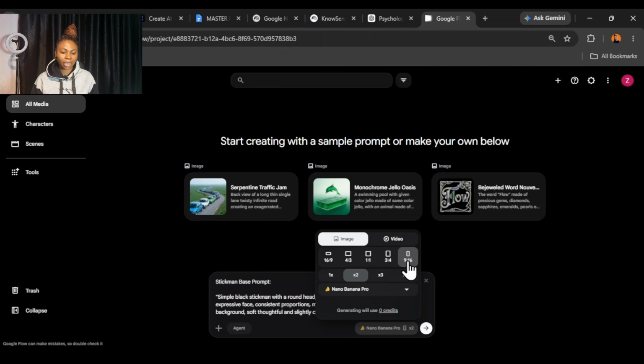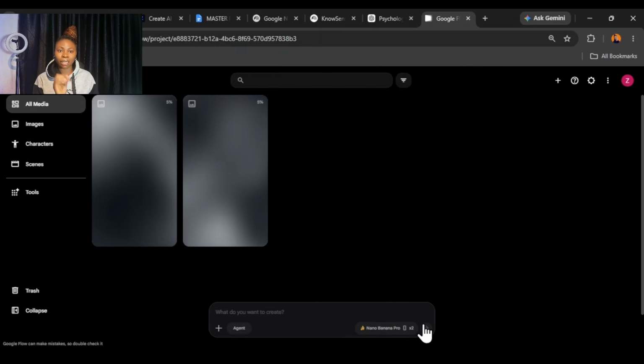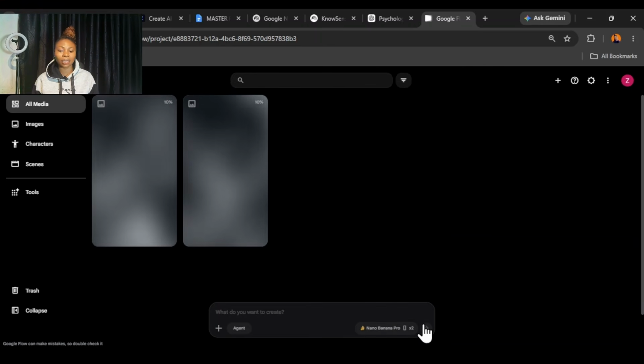All right, come here, select image. Once you select that, select your aspect ratio to the desired aspect ratio of your choice, landscape or portrait, depending on what you want to use it for. Then select how many variations you need, 1, 2 or 3, depending on you. Then select the model Nano Banana Pro because that is the highest. Look here, it's 0 credit. Beautiful. So go ahead and hit send.